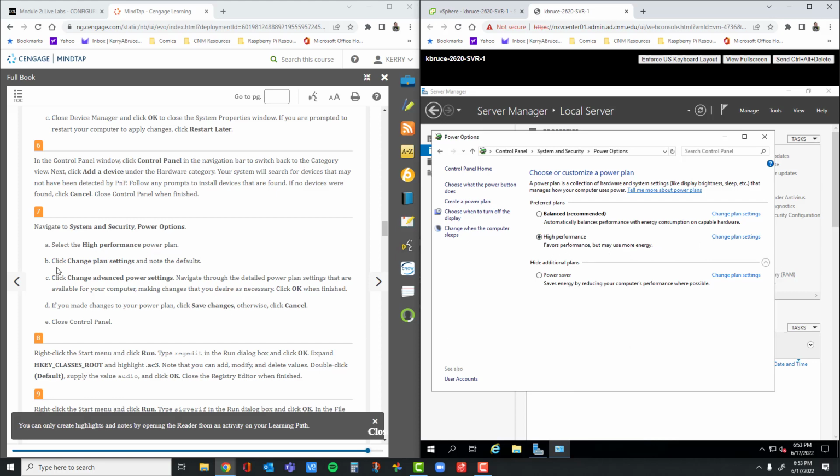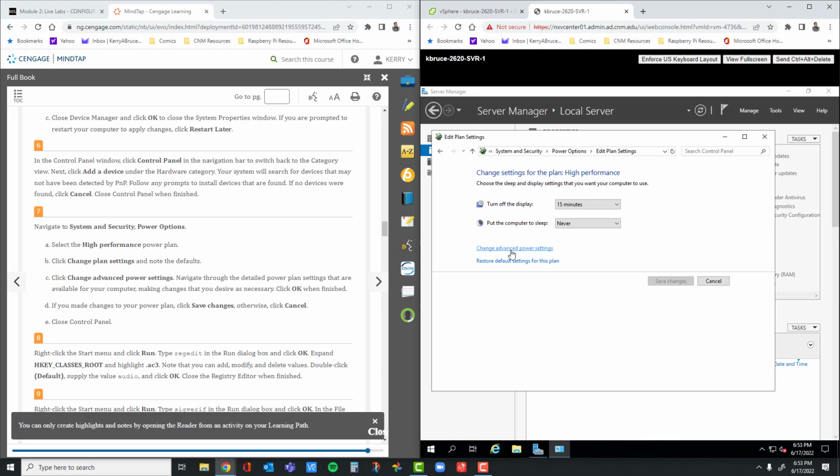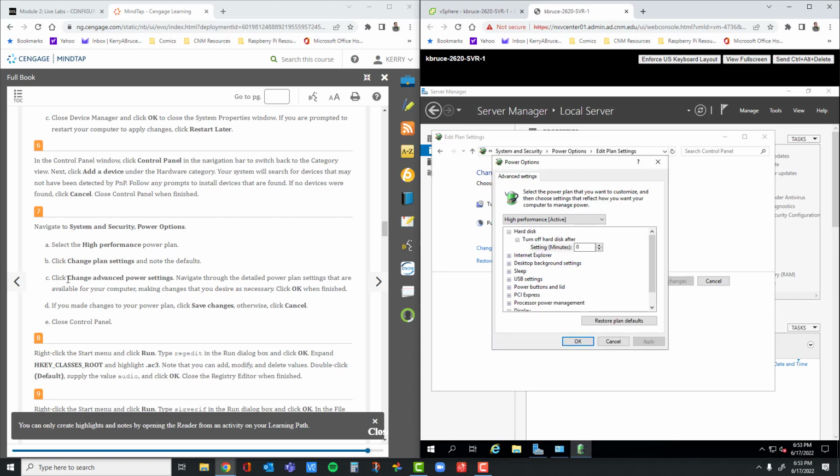Select High Performance. Change plan settings, then change advanced power settings, and navigate to the detailed plan settings that are available to make the changes you desire. With high performance, we don't turn off the hard drives. I think that's what 0 means, right? So 0 means we don't turn off the hard drives. We sleep never. Allow wake timers.